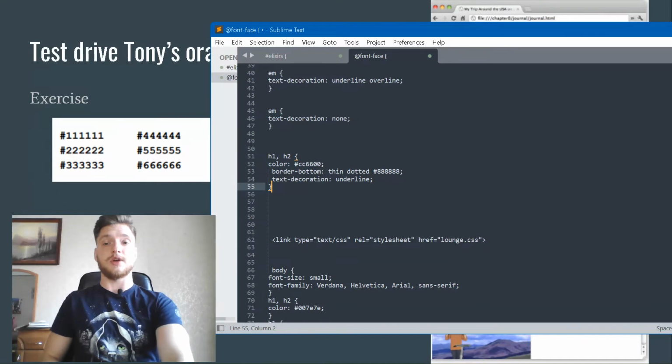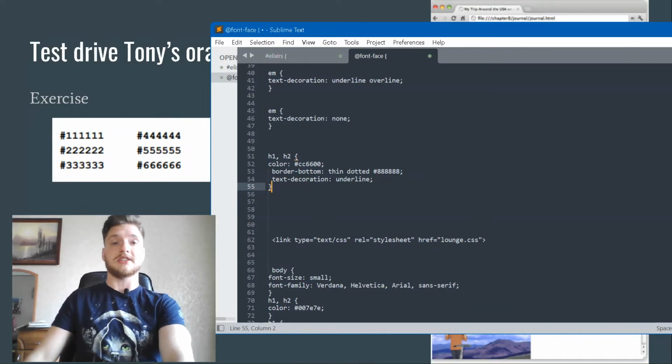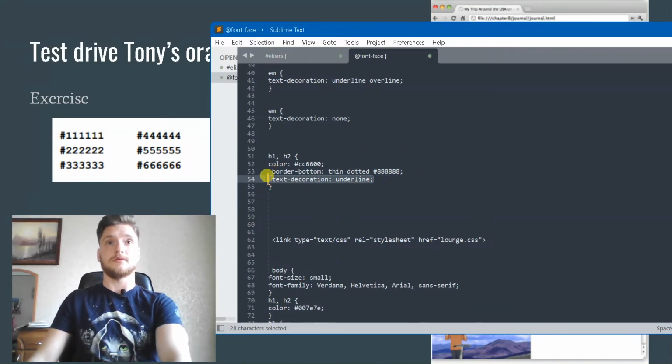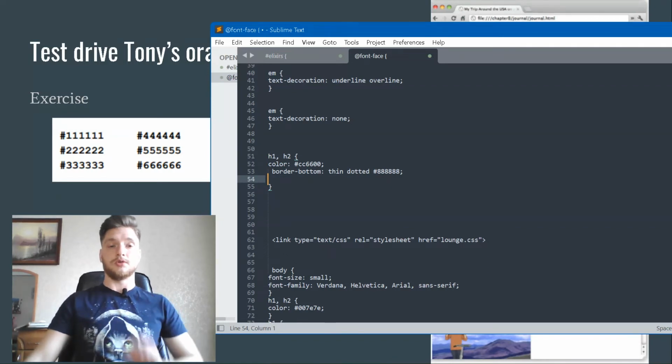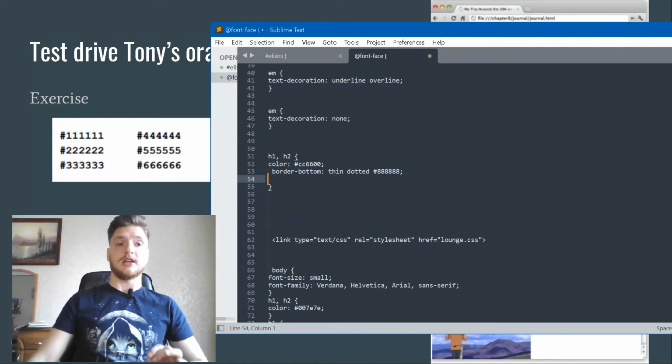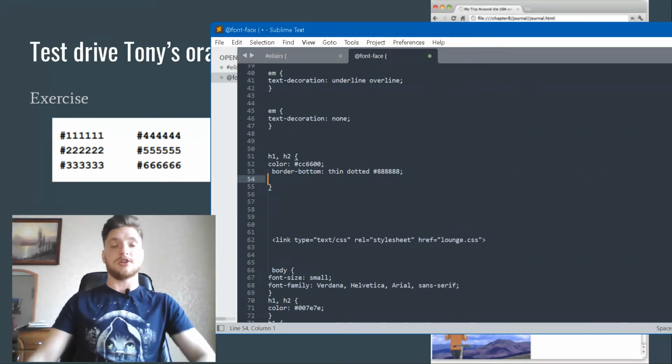In the next chapter we are going to go into borders in detail. Hang on, we're almost there. Delete the text decoration. Yes. And here's how the new underline looks: definitely more stylish and less confusing than a text decoration underline.